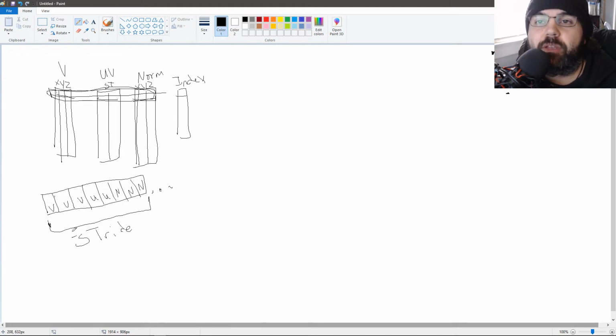So the stride is the size in bytes. That's what stride equals. So we have 8 floats, right? 8 floats times a float being worth 4 bytes. So it's 8 times 4, which is 32. So it's 32 bytes long. And that's the size of our stride.